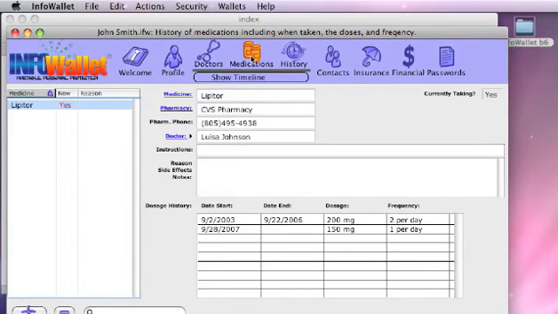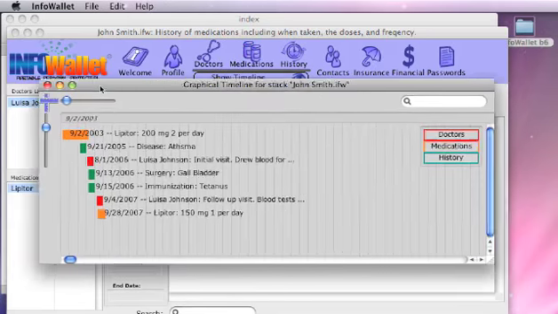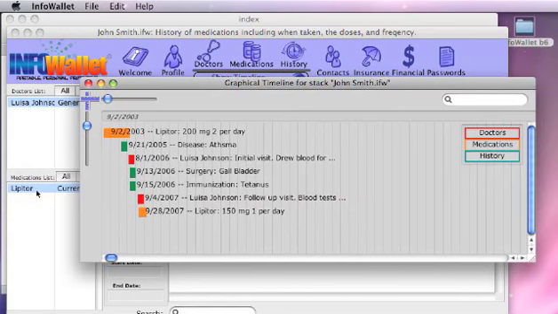But one of the really powerful features of InfoWallet is the ability to not only track that per each item, but over time with all of the items mixed in together. And that's done on what we call a timeline. So you click on the timeline button, and it will take all or some of the doctors and all or some of the medicines, and actually plot them on a timeline. So you can see a graphical history of your life.